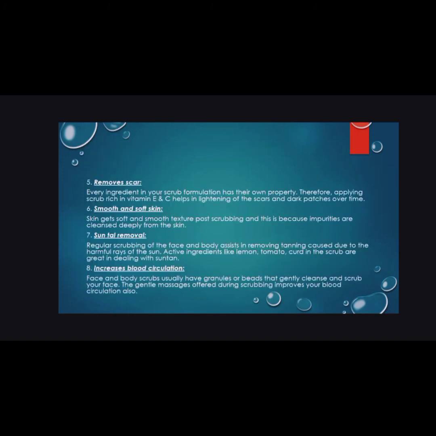Fifth, it removes scars. Every ingredient in your scrub formulation has its own property. Therefore, applying scrub rich in vitamin E and C helps in lightening of the scars and dark patches over time. Next, it gives smooth and soft skin. Skin gets a soft and smooth texture post scrubbing, and this is because impurities are cleansed deeply from the skin.